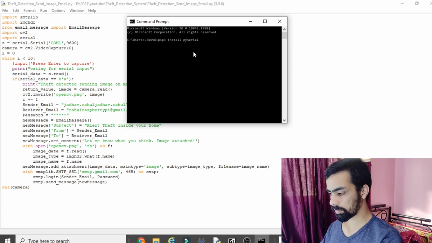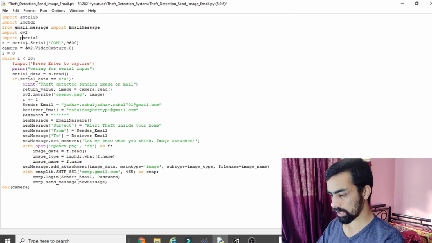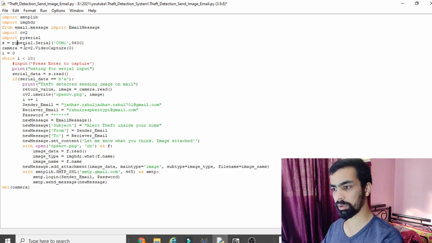Once you type this, press enter, and as soon as you press enter, the PySerial library gets installed on your laptop. After that you just have to replace serial with PySerial. Here you have to give PySerial, then here also you have to give PySerial everywhere. Once you give PySerial, you will not face this serial import library error. On my laptop serial works. If serial works on your laptop, then this step is not important. If serial does not work on your laptop, then you have to install PySerial and replace serial with PySerial.